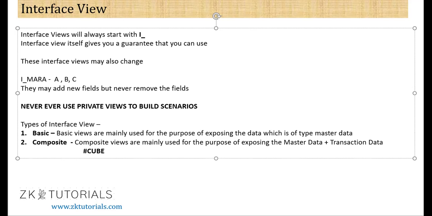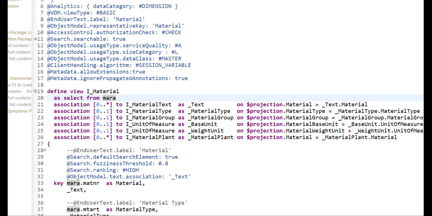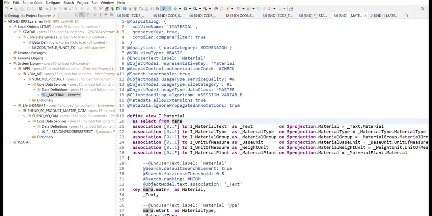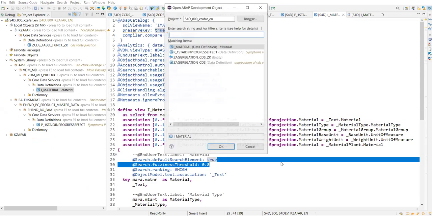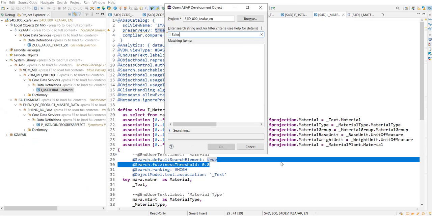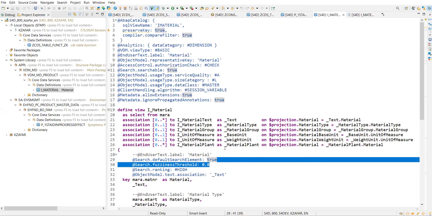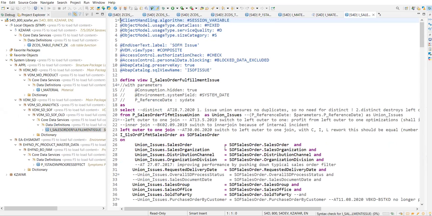Let me go into the system and open one more view. This is an interface view, so it starts with I underscore. Let's say I underscore sales order fulfillment issue. This is also an interface view, and you see it's marked here as a composite view, guys.